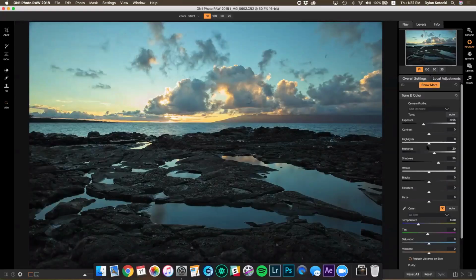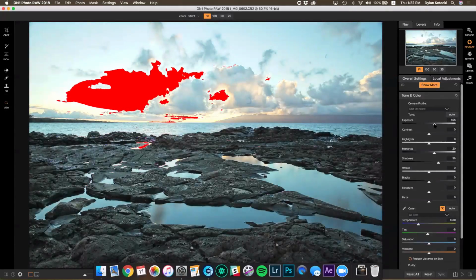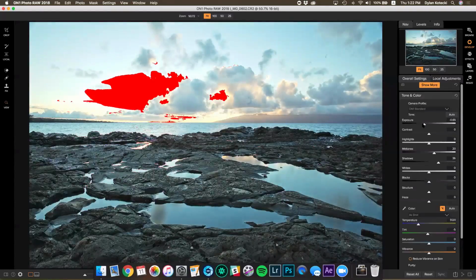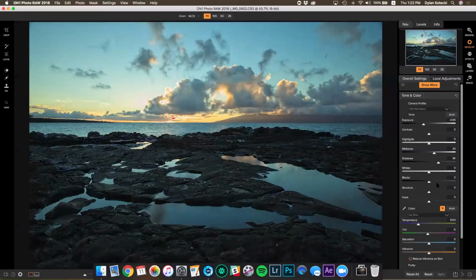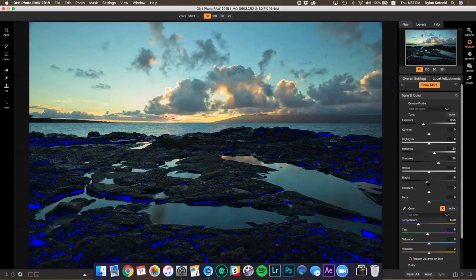One other handy trick as well, the J key on my keyboard. You can see those highlights are kind of... I'll expose this a little bit higher so you can see. When I hit my J key, it shows what's blown out. Similarly, the black point can be shown by holding my J key and adjusting my black point. It basically shows me my clipping, what's true black and true white, where the pixel information is not there.